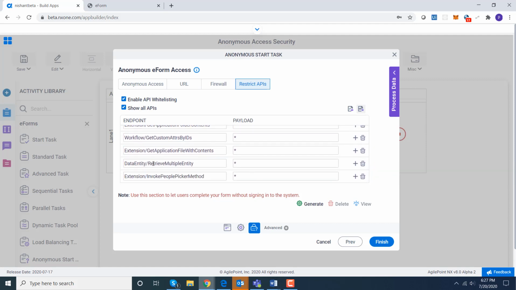So if you see, I had a binding to a data entity. My subform was bound to a data entity. I was also using people picker. So those are over here. I can add extra APIs if I wanted. And I'm going to say this looks good.